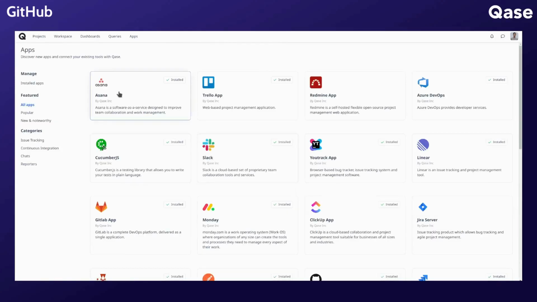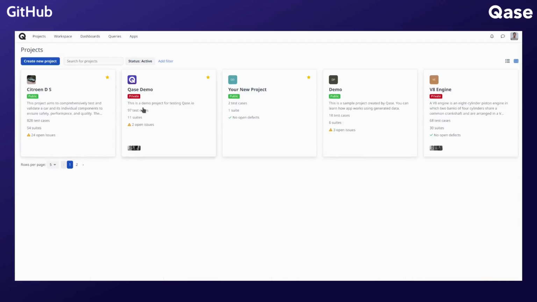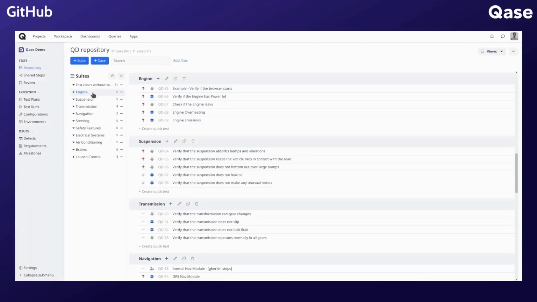Let's look at the issue tracking features of the GitHub app. You can link your test cases and test runs to a GitHub issue. You can also file a GitHub issue directly from within the Qase test run.